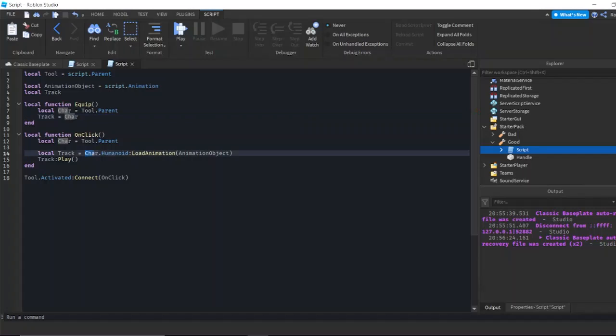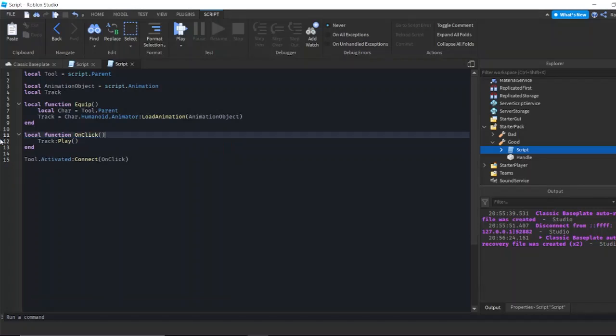And we know how to load an animation. I could just copy this actually. We get the animator this time instead of the humanoid and load the animation, and we want to load this animation object right here. Now that we have this loaded, we can erase this as we don't need it, and this should play the track.